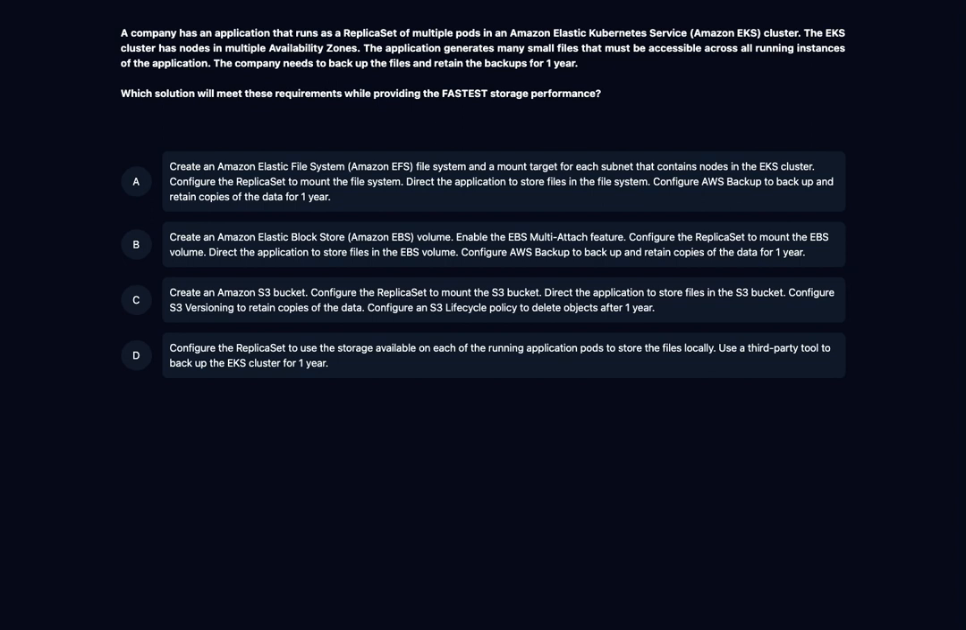D. Configure the replica set to use the storage available on each of the running application pods to store the files locally. Use a third-party tool to back up the EKS cluster for 1 year.